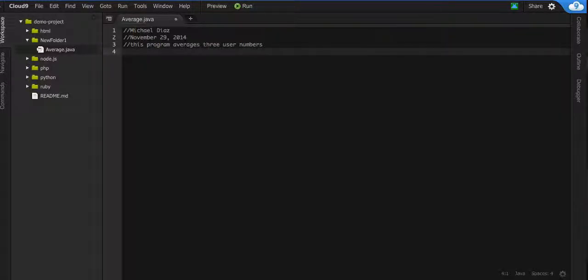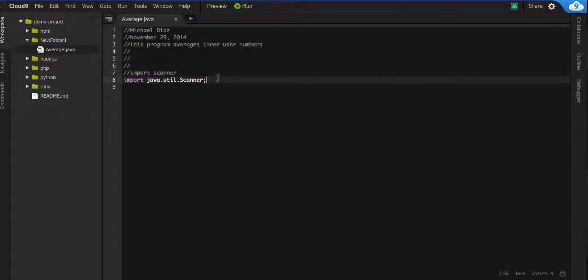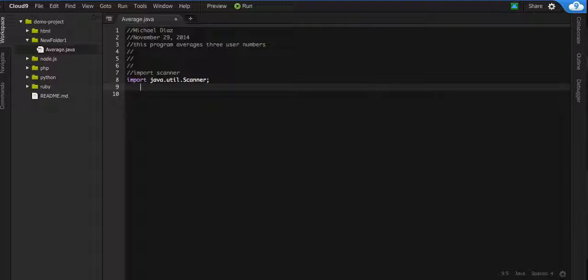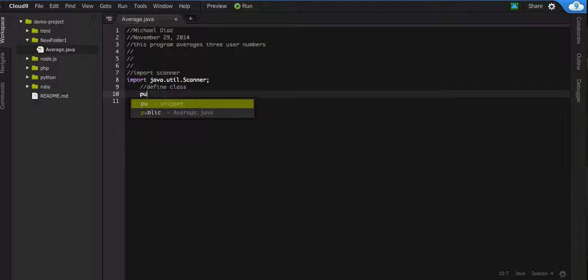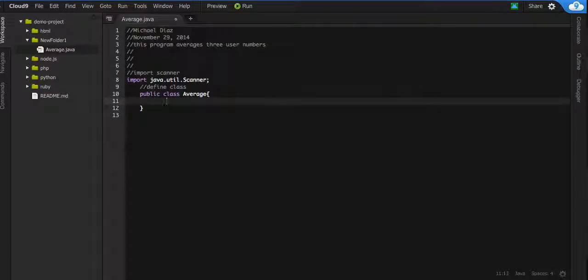Okay, so first thing we're gonna do, as always, when you need inputs from a user, you have to import the scanner. So this is the syntax for that. Definitely, if you're preparing for the first exam, you're gonna wanna know this syntax really well. It's very nice to just have it off the top of your head. Then we'll do the class, public class average, right? And then we'll have our main method. That's gonna be public static void main.